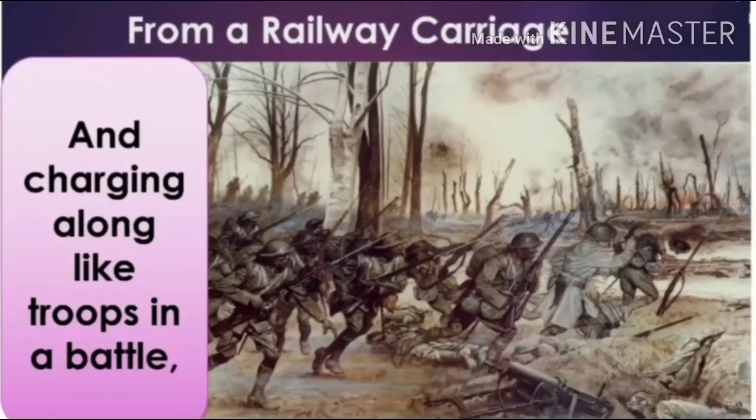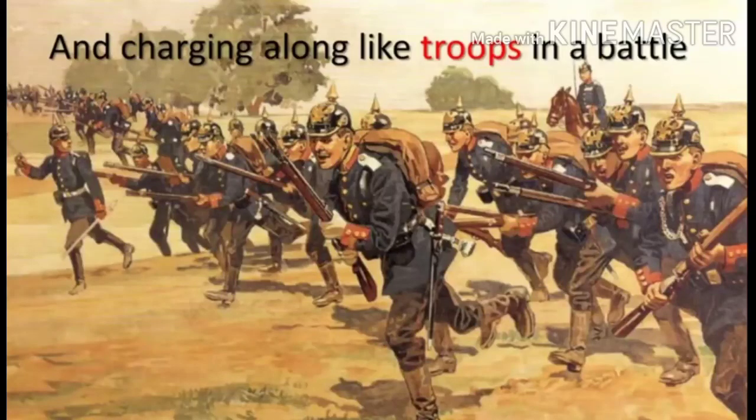And charging along like troops in a battle. When the train passes by, marching forward with such speed, we feel as if an army is marching forward. The train rushes forward like soldiers who are attacking the enemies in the battlefield.